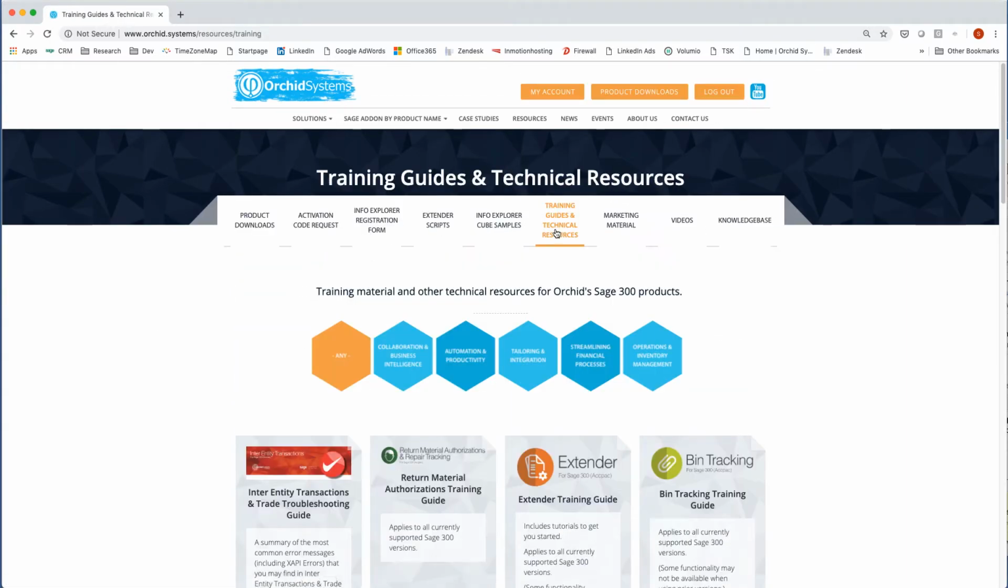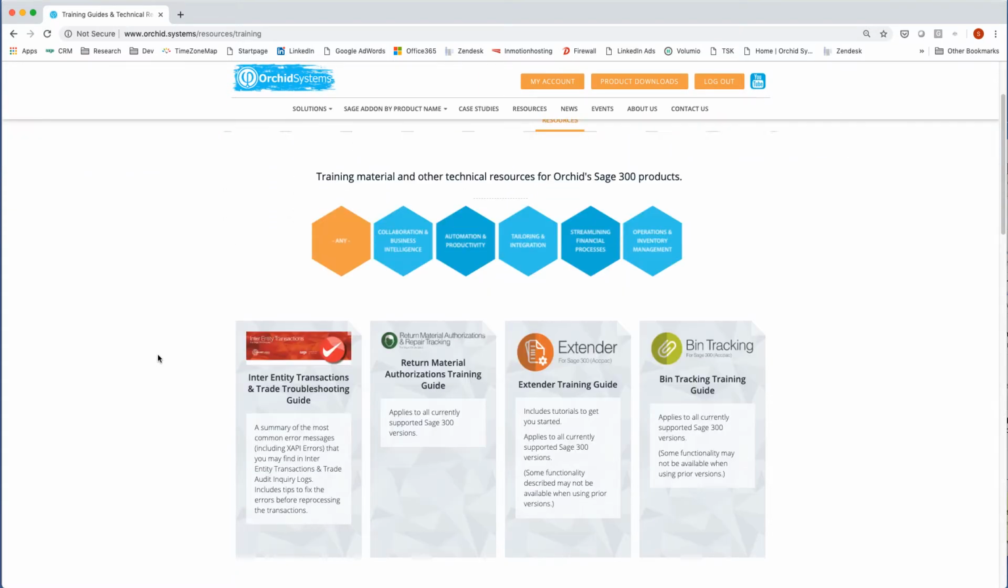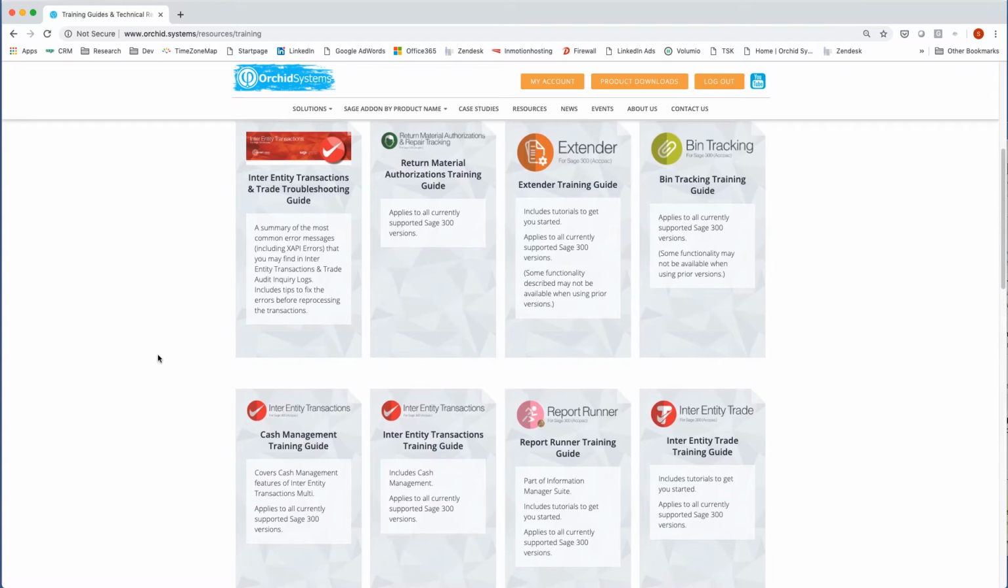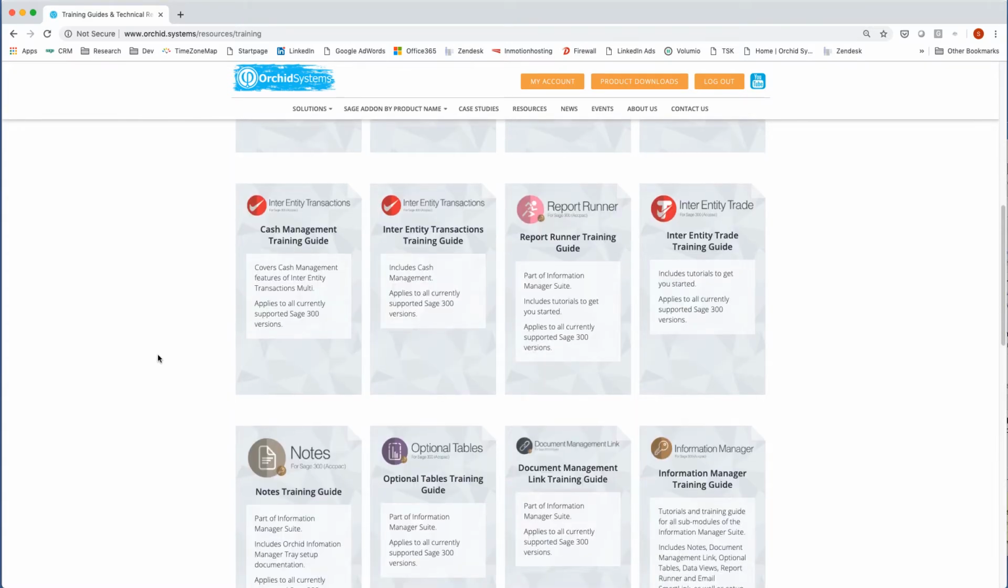We have a series of training guides and technical resources. So here for each one of our modules, we've got our training guides.